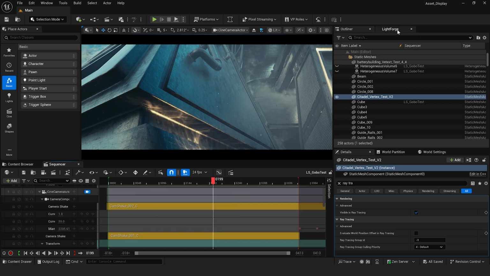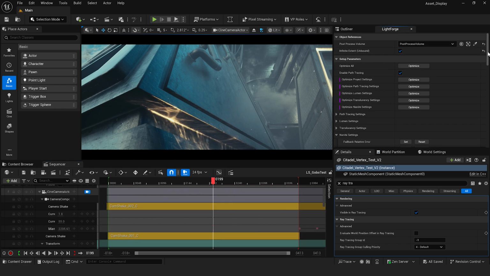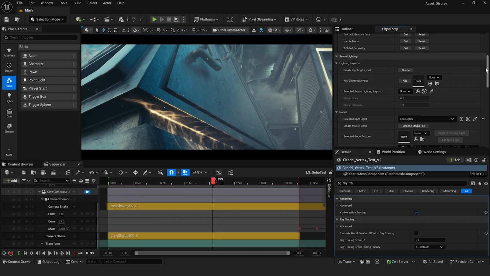So to demonstrate this, I'm going to go into LightForge 2.0. You obviously don't need LightForge 2.0 to mess with these settings, but if you don't have it, I do highly recommend it because it's going to make your filmmaking workflow in Unreal a lot faster.